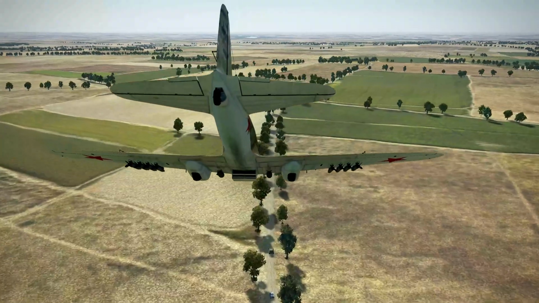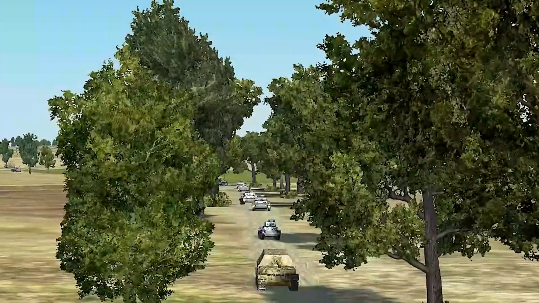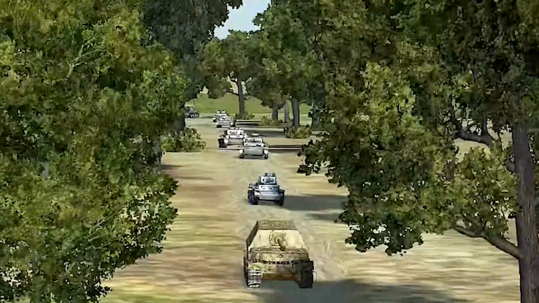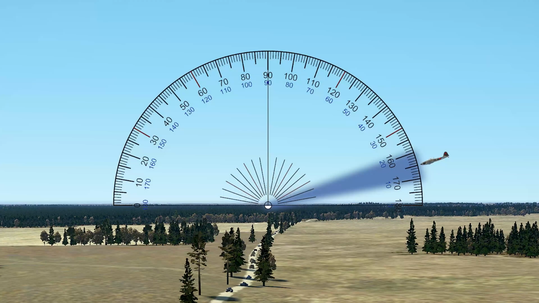Welcome to video 2 on tank busting with the IL-2 1941-42 models, and we're going to talk about the low angle attack dive technique. I recommend you watch video 1 before we continue so you can see the contrast between a 10 to 20 degree shallow angle attack dive and a 25 to 35 degree low angle attack dive.